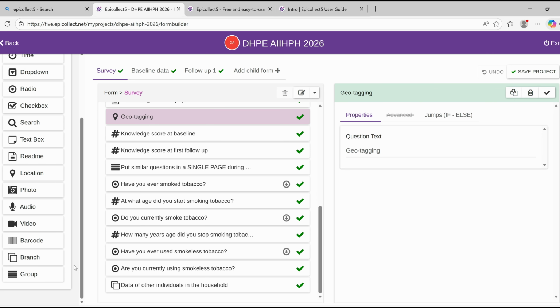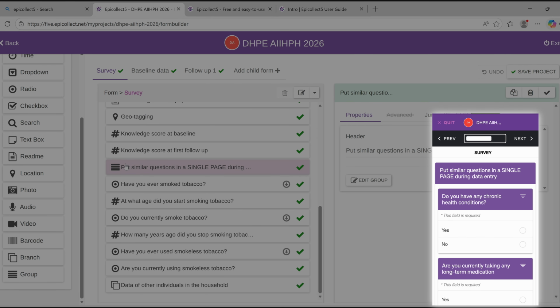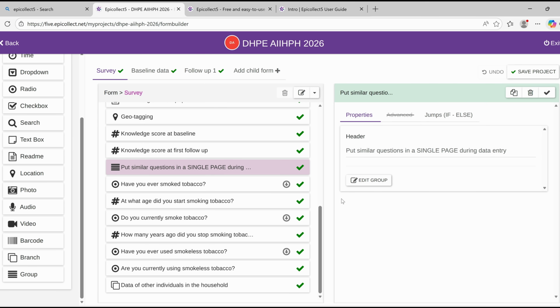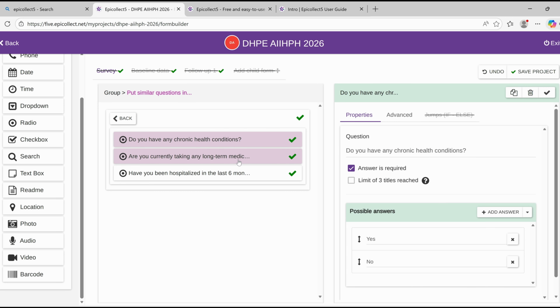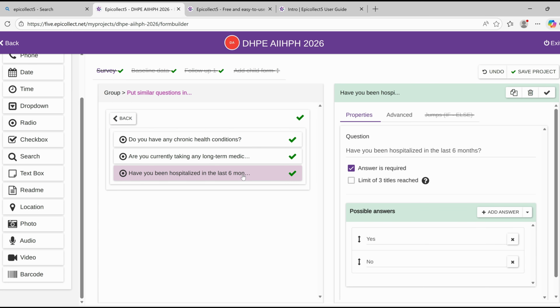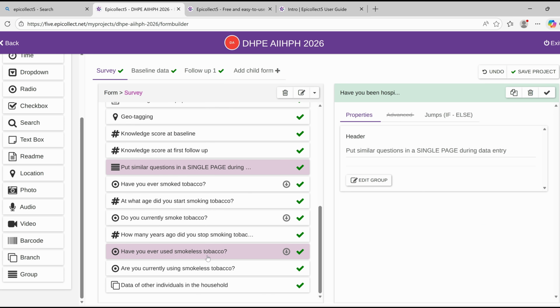So group is basically if you want all the questions to be shown on a single page during data entry. This is a group that I have created. This is for learning purpose only. So you can put similar questions. Do you have chronic health conditions? Are you currently taking any long-term medication? And have you been hospitalized? These are all related questions we want in a single page.